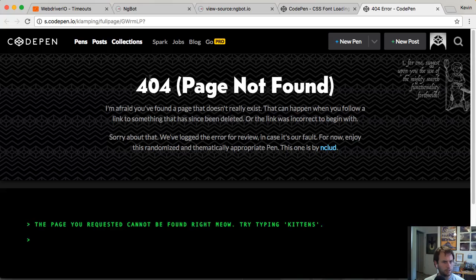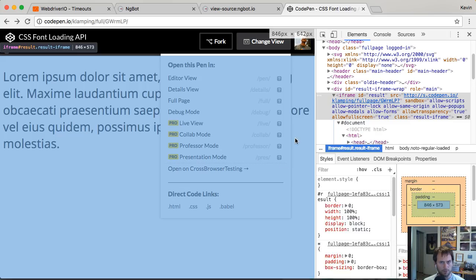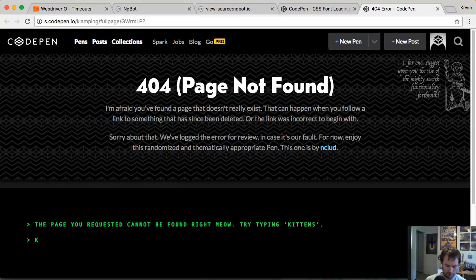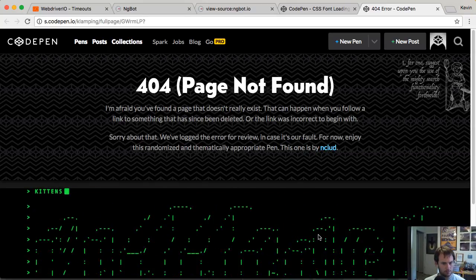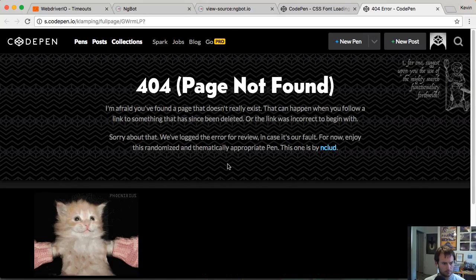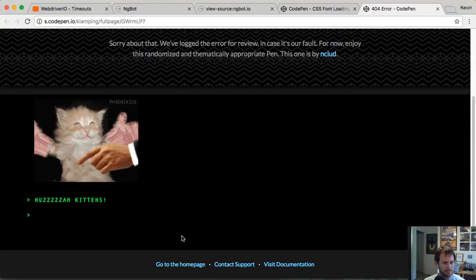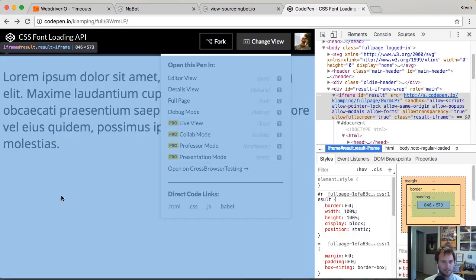Let's see, s.codepen. I can't load it. What happens when I type kittens? Oh my gosh, there's a kitten. Hello, kitten. Huzzah! Kittens. That's cute. Super cute.